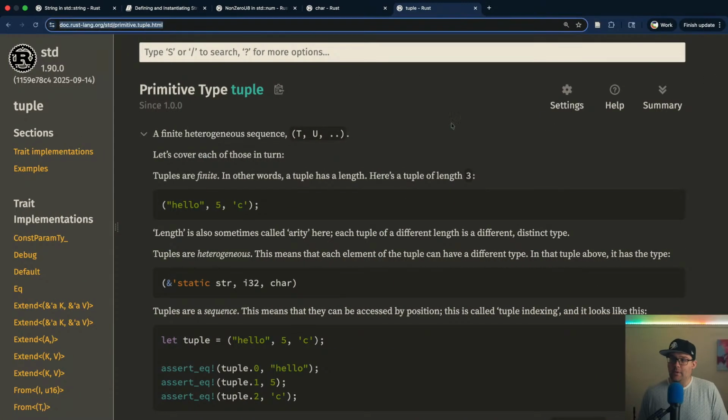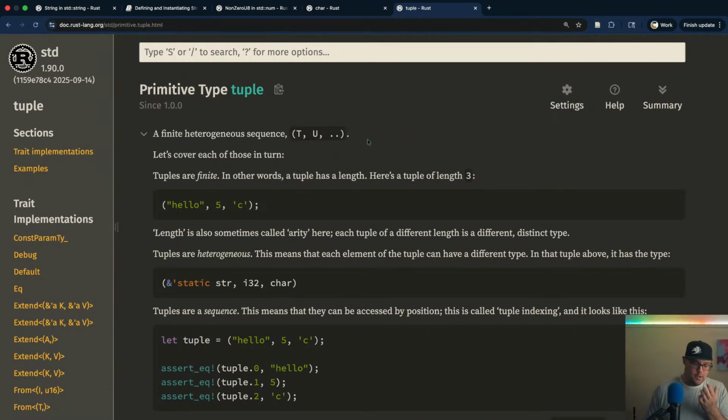I feel like anytime you get into language documentation, you end up getting very specific, which is good, right? If I want to find out what a tuple actually is, being specific about the terminology is good. But if I'm just introducing this to beginners, a finite heterogeneous sequence is a lot of words to say. You can throw a couple different types in here if you want to.